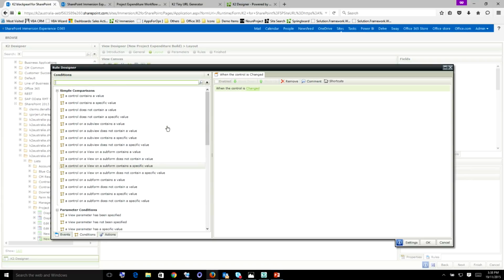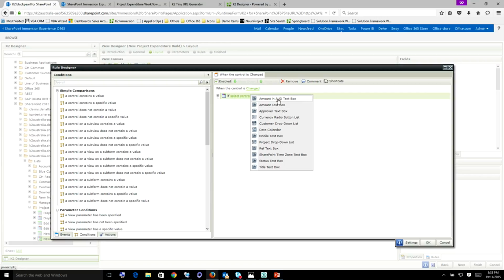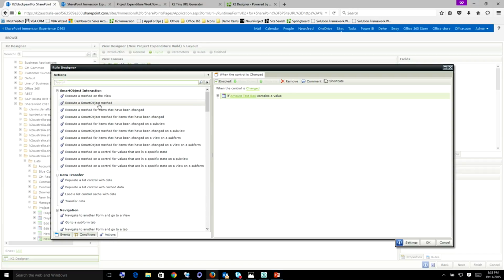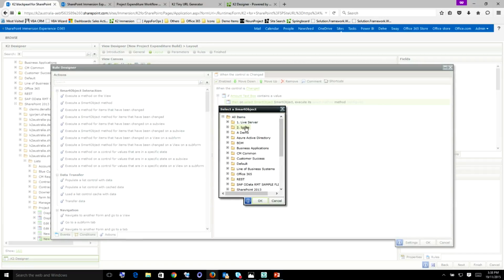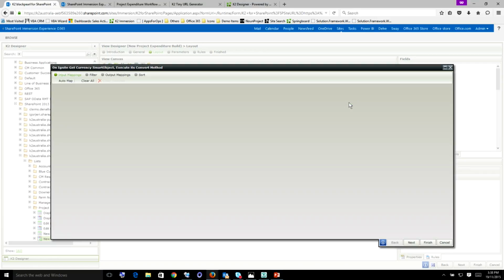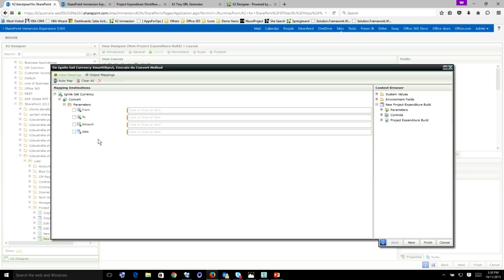The thing that we're going to check first of all is make sure that they've actually put an amount in the text box. So as long as they've chosen an amount, then what we're going to do is go and call a smart object. The smart object we're going to call is our get currency, the one that we exposed a little bit earlier from the web service. You'll see that it says convert. Remember we renamed that. And then there are the inputs.